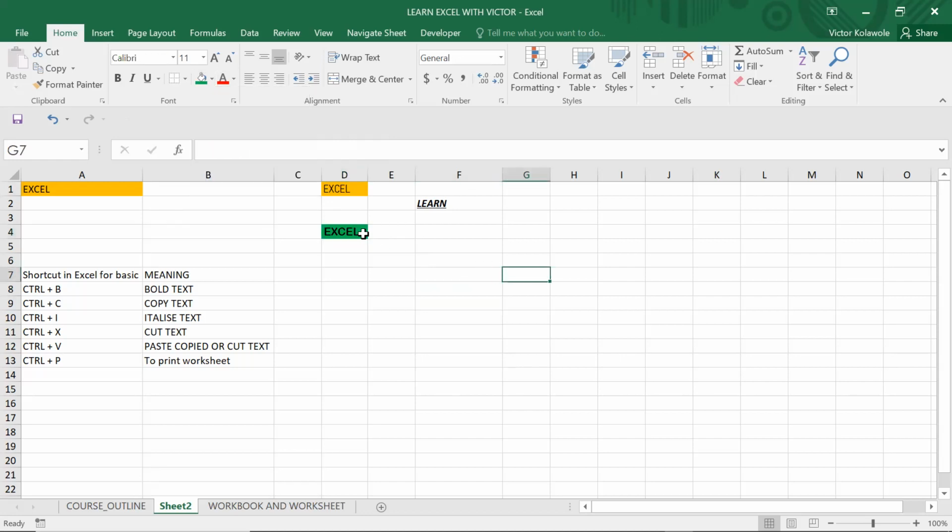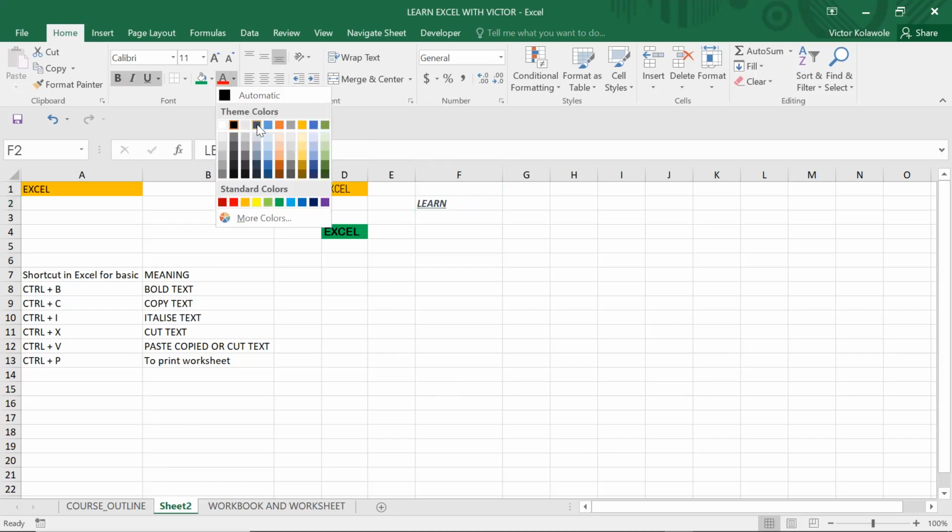This is done. So to perform the font color now, click on the font color. I'm on F2 now. Then let me select this color here, gold accent 4.